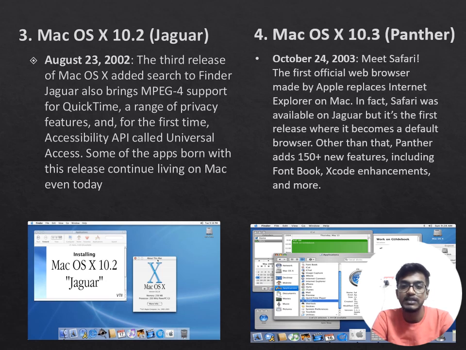Mac OS X 10.3 Panther. It was released on October 24, 2003. Meet Safari, the first official web browser made by Apple, replacing Internet Explorer on a Mac. In fact, Safari was available on Jaguar, but it's the first release where it becomes the default browser. Other than that, Panther adds 150 plus new features, including Font Book, Xcode enhancements, and more.